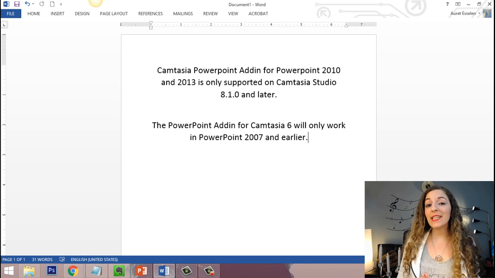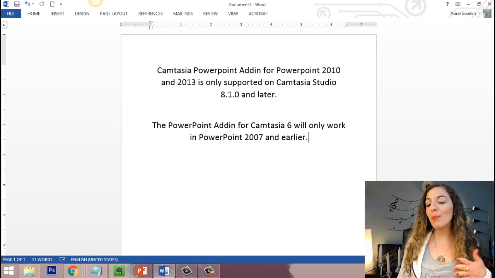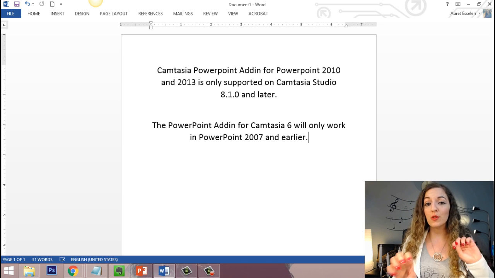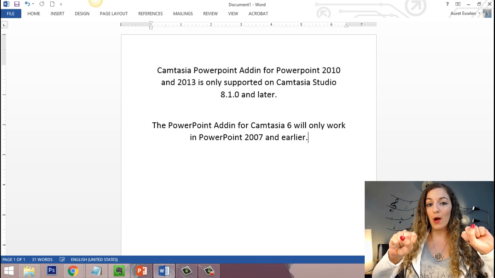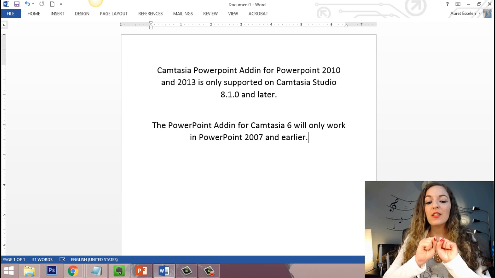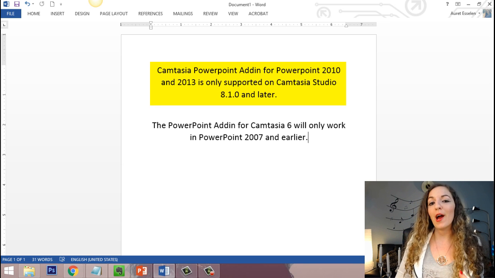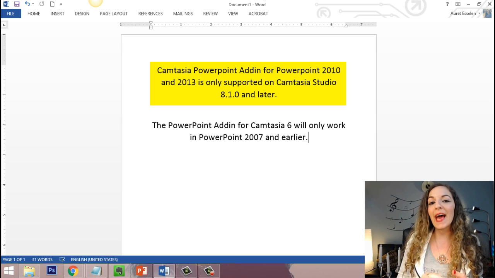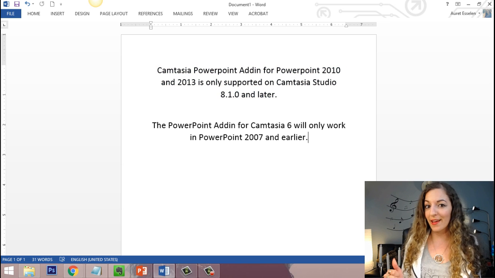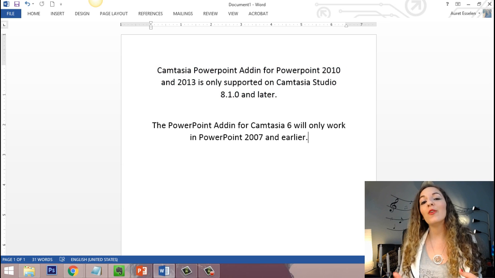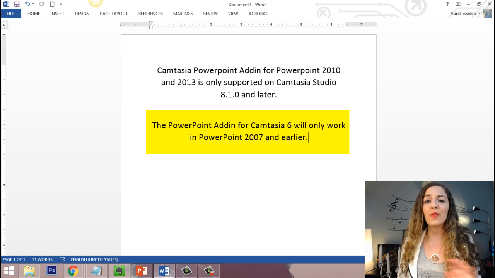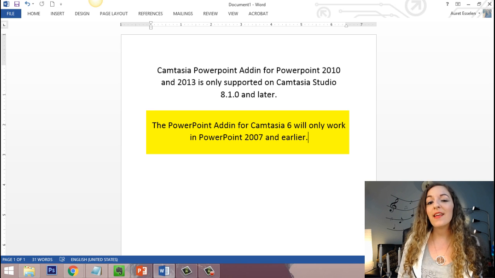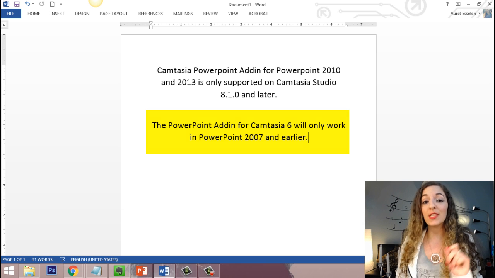So first thing we need to do is enable the Camtasia PowerPoint add-in so that the two softwares, Camtasia and PowerPoint, can talk to each other. Just keep in mind, if you have PowerPoint 2010 or 2013, then the add-in will only work if you have Camtasia 8.1 or higher. If you have an older version of PowerPoint like 2007 or earlier, then your add-in will only work with Camtasia 6. So just keep that in mind.